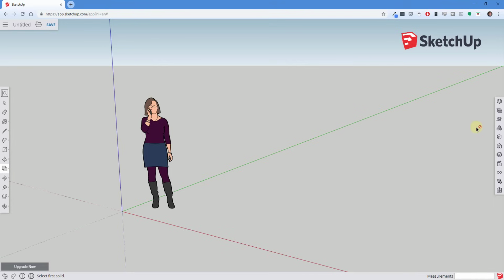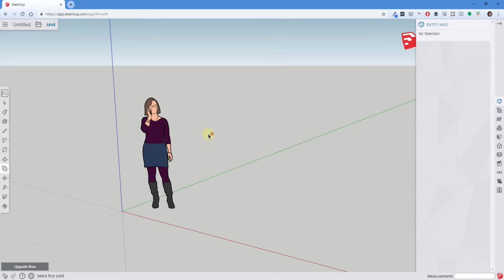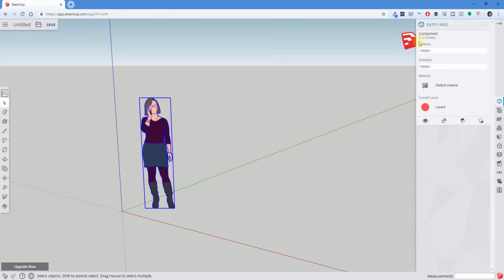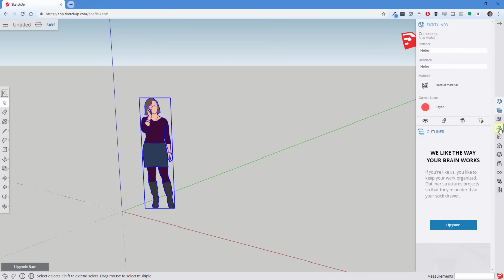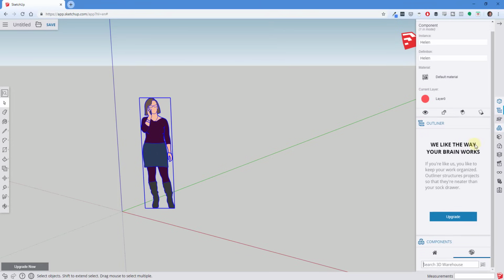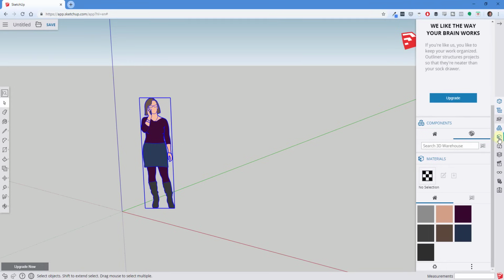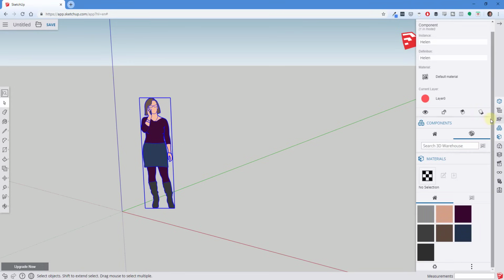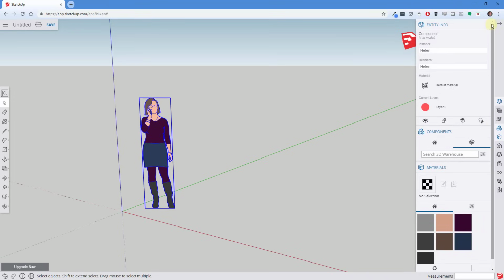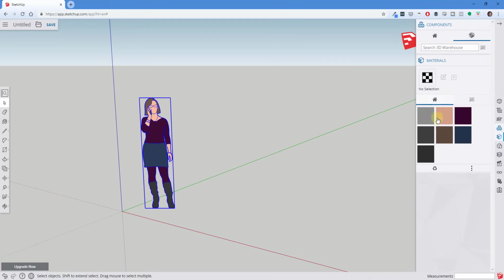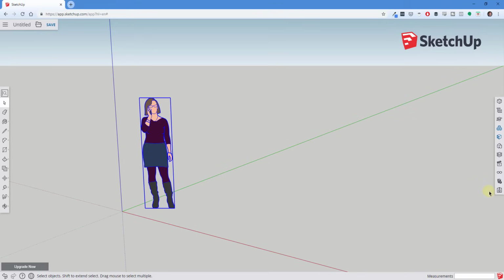On the right-hand side, you've got your panels. Your panels are going to give you more information about your selected objects inside of SketchUp. For example, if I select this model, you can see how you get the entity info for that model. That's also where you're going to be able to access the outliner, which you have to upgrade in order to use, but you're also going to be able to access information about your components and your materials and things like that. You can open and close these just by clicking on the icons and then clicking on this X right here if you want to close something that you've opened. You can also make this panel go away by clicking on the close panel option right here.